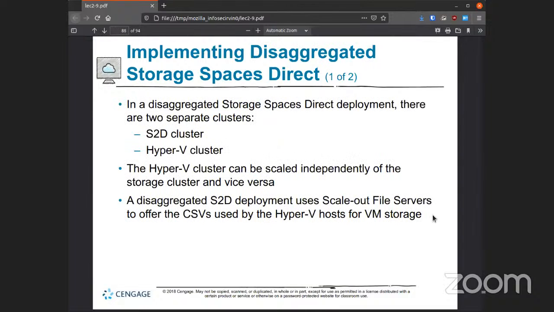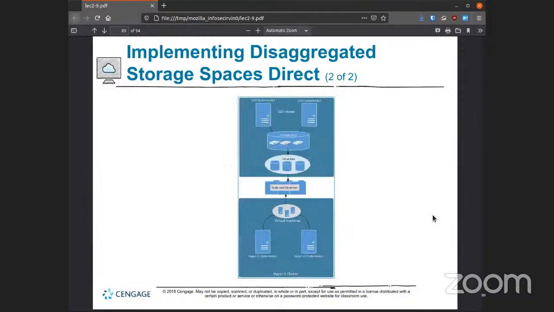In a disaggregated, you can do an S2D or a Hyper-V cluster. The Hyper-V cluster can be scaled independent of the storage cluster, so they're not tied together. The disaggregated will use the scale out file server and offer CSVs to the hosts.